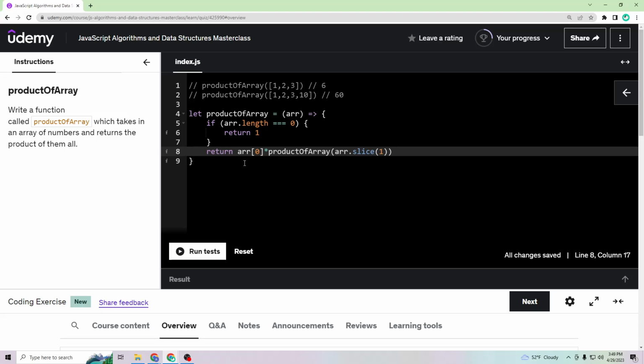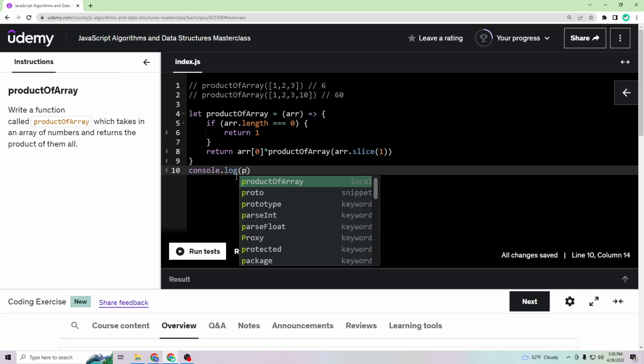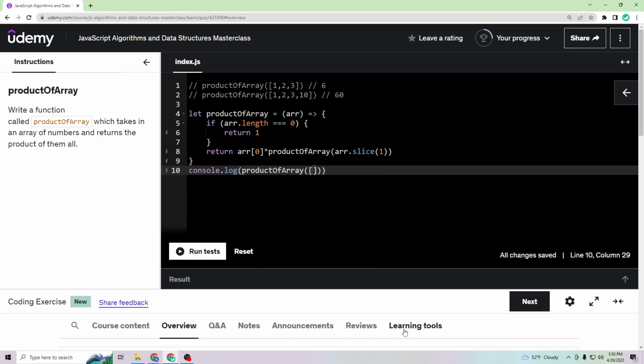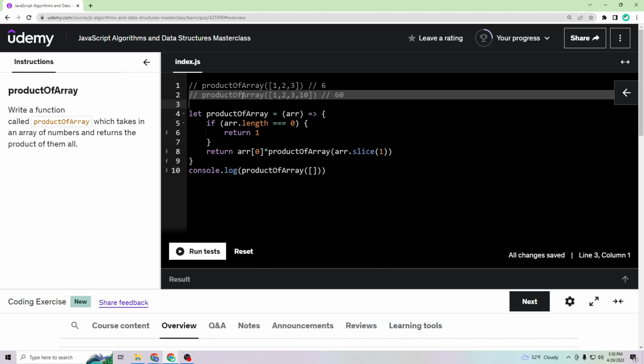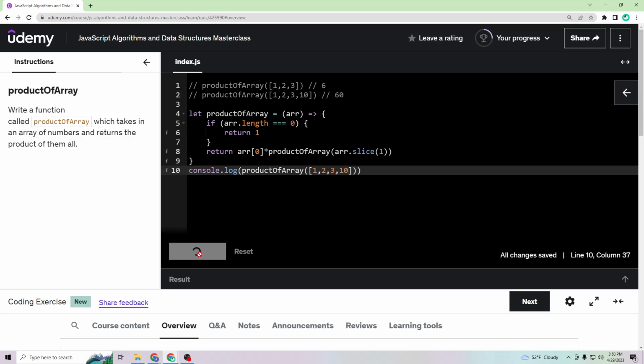Let's see. So let's do console.log prodOfArray, and why don't we do the test case that they lay out right here. So we're going to enter 1, 2, 3, 10, and we're going to hope that that gets us a 60. So let's see. Okay, so that looks good. We got a 60, and it is working, so that is good.